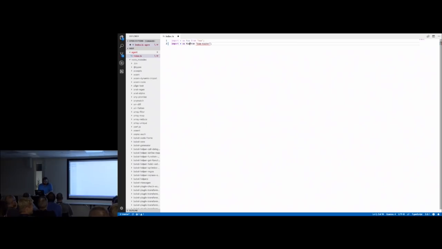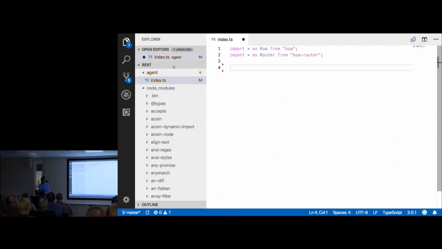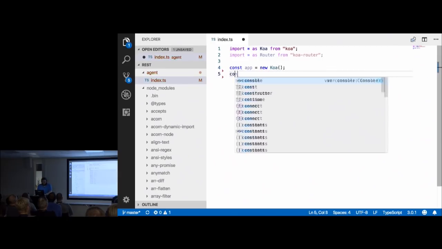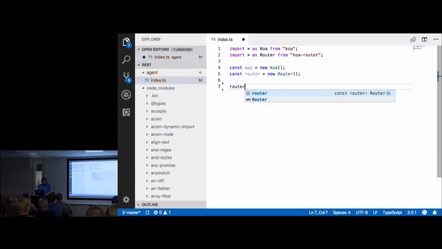Okay, so we're going to use Koa, which is an off-the-shelf module from npm, which allows us to implement the REST API very easily. So we're going to instantiate the application. We're going to instantiate the router to take care of the HTTP routes. And then we're going to define the routes.